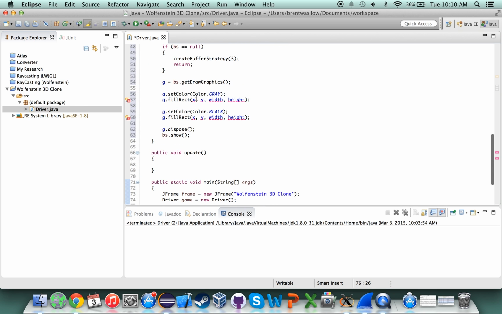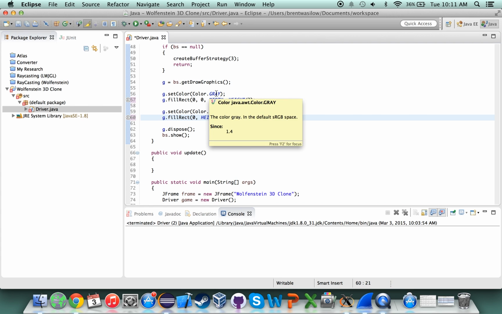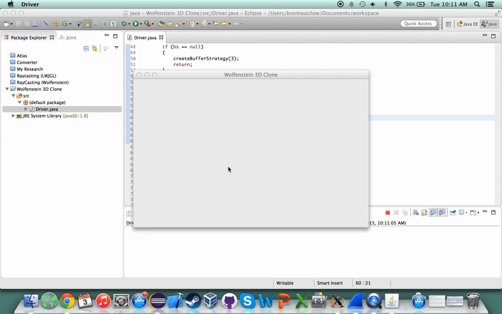Okay, let's see. Let me just fill these in, because I won't be able to run the other project. So the entire width, this is height divided by 2, height divided by 2, this is width, this is height divided by 2, and this is 0. Now let's run this. I'll explain this in a second, don't worry.